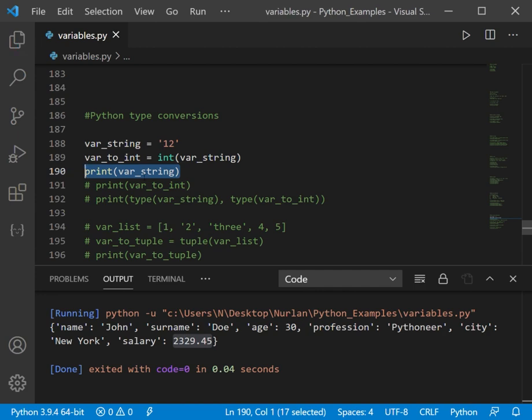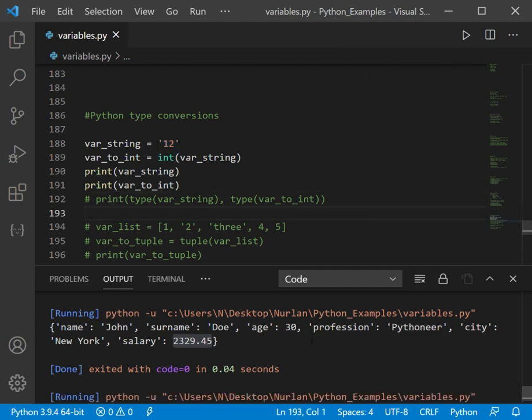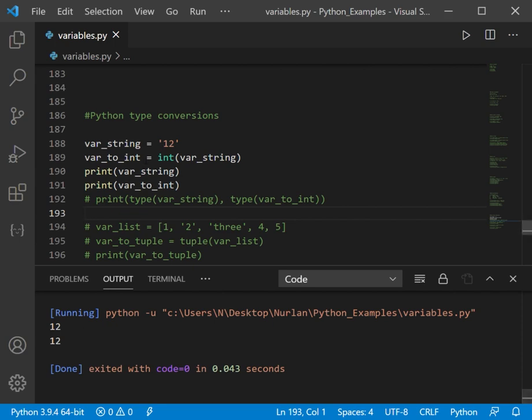So if we run that code, we should get, so first of all, in our code we are declaring a string, then we are declaring a new variable which is int, var to int, and then with that casting operator, with that casting method, we are casting this string into an int, and we will see that here. As you can see, first line is the string variable, second line is the int variable. You may think that they are the same, but they are not.